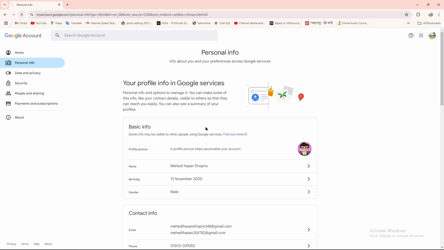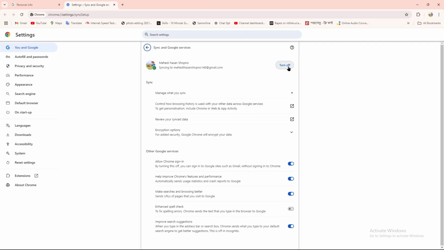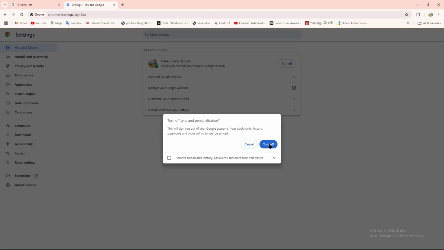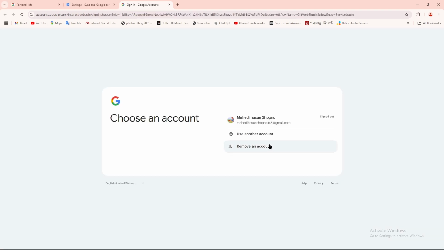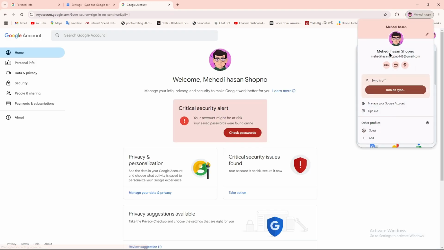So if you refresh it, you can see here it is changed, but in the avatar section it's not changed yet. Just click on that and go for sign in on, and then here you just need to click on turn off. Click on turn off. And now you just need to sign in again, and after completing the verification, you can see your avatar is changed over here like this.